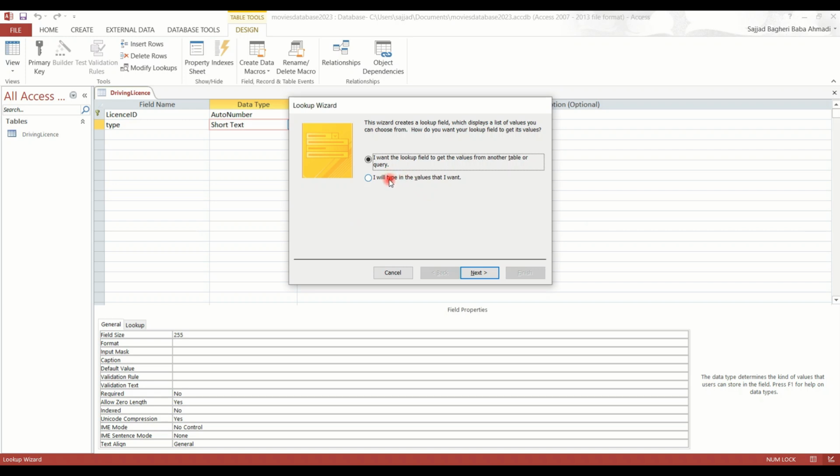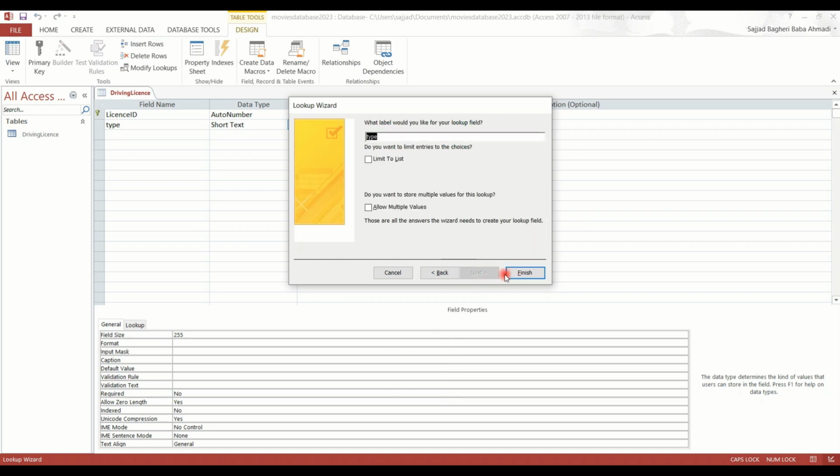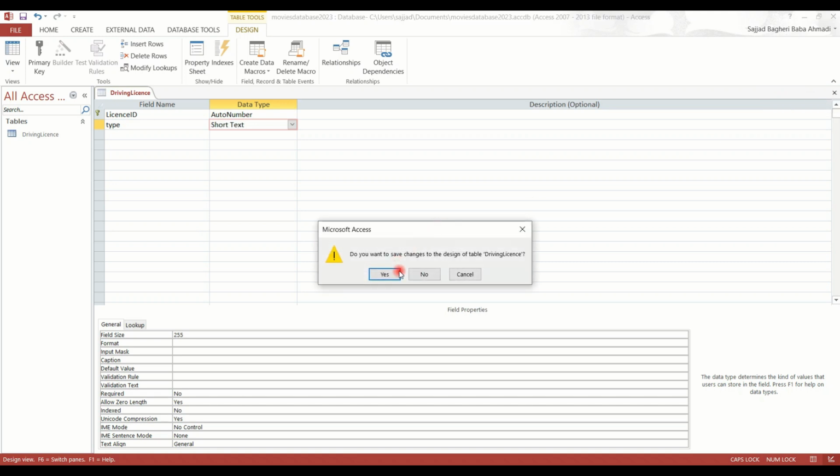So we choose, I will type in the values that I want to use. Tap next. Here, as you know, there are several types of driving license, for instance B1, B, or C. So just tap next and finish. And we just created the first table. We just close it and save it. Save the changes.